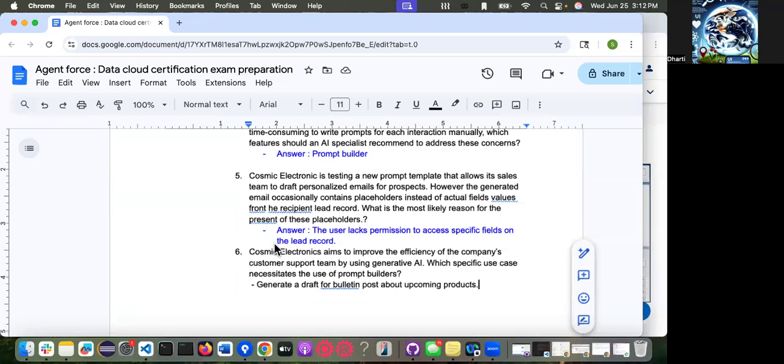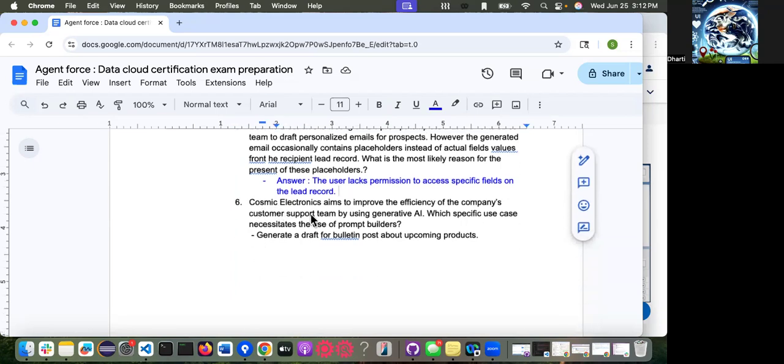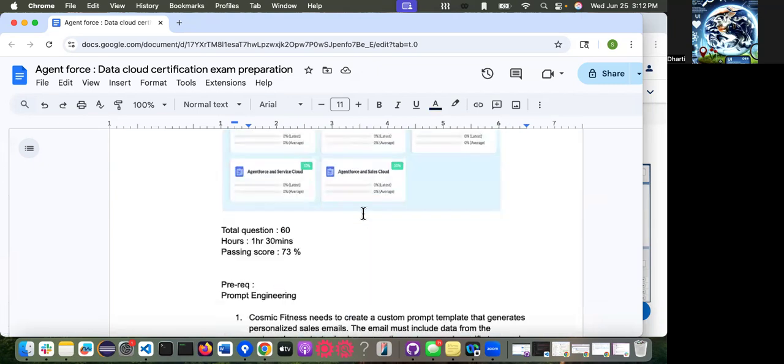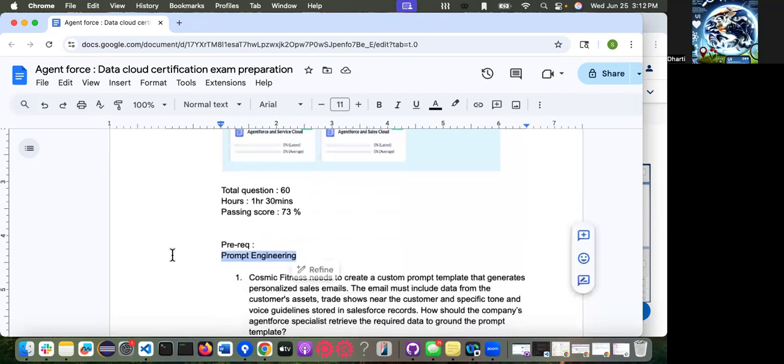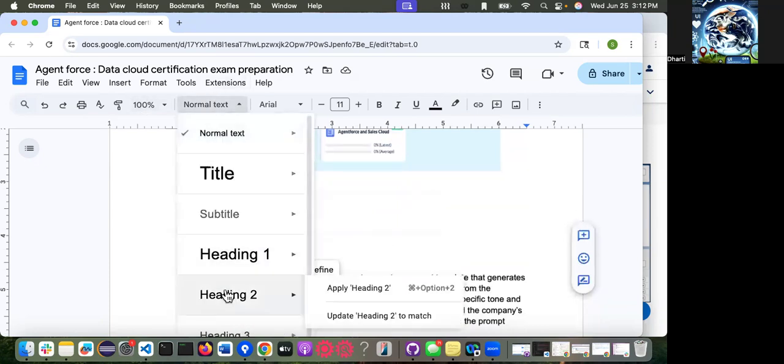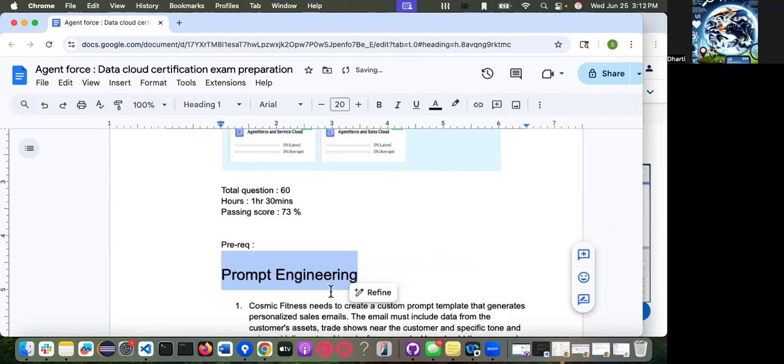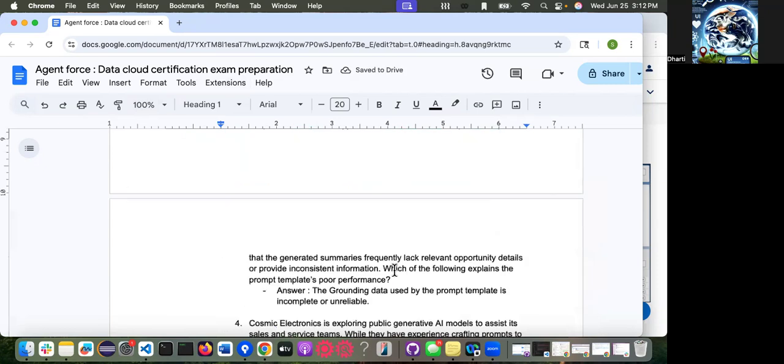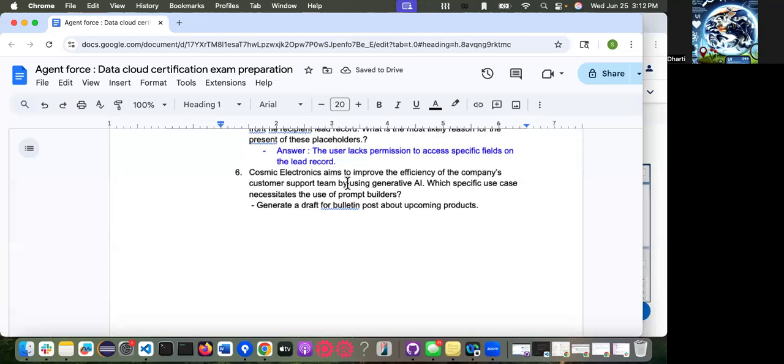So now we have the next question, which is number 6. Cosmic Electronics aims to improve the efficiency of the company's customer support team by using generative AI. Again, this is a section for prompt engineering, right? Here is question number 6: Cosmic Electronics aims to improve the efficiency; which specific use case necessitates the use of the Prompt Builder?